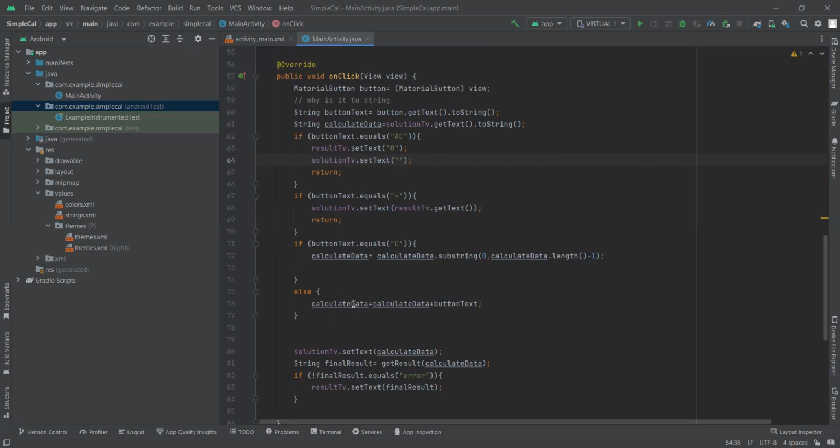Calculate data here, as you can see. I want you to make calculate data equal to calculate data plus button text. Remember, I told you at first, when you click on button 7 and then click a 6 and you want to write 76, it will just take away the 7 and print the 6. But I want it to keep those two numbers. So that's why I bring in the calculate data. So calculate data will be equal to calculate data plus button text.